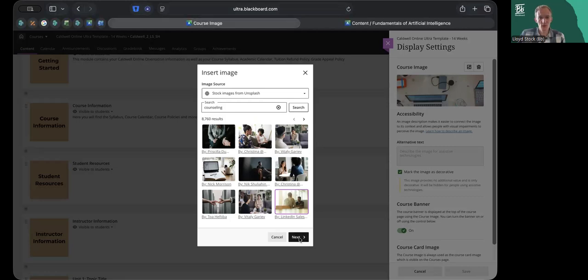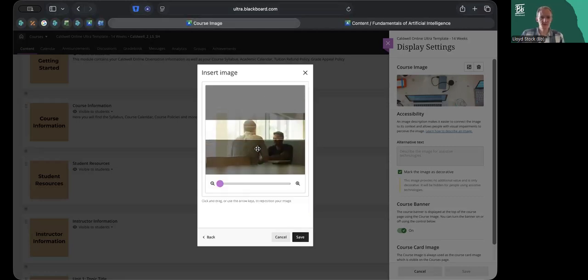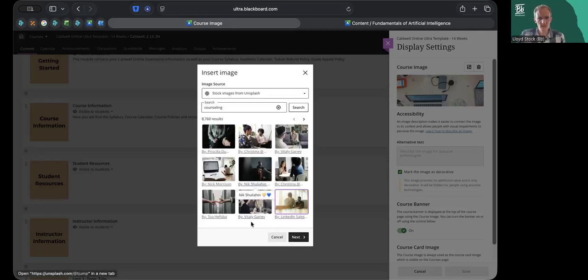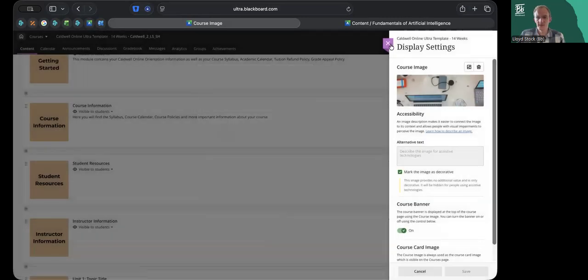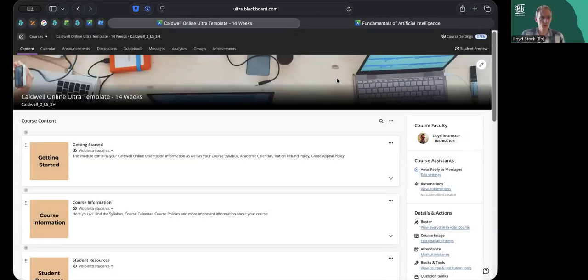Okay, so when you tap next, you're given the option to actually frame the image. And as it's a very thin image, this probably isn't the right image. So I need to go back and find a slightly better one. But when you've got the image that you want, you can click save, and that then becomes the course image. Makes the whole thing pop a little bit.